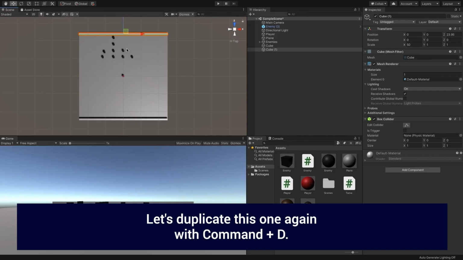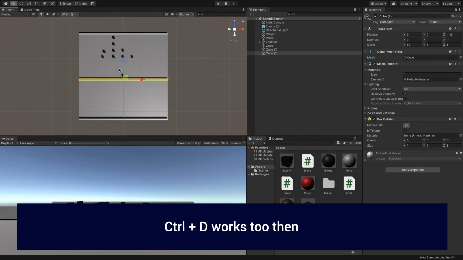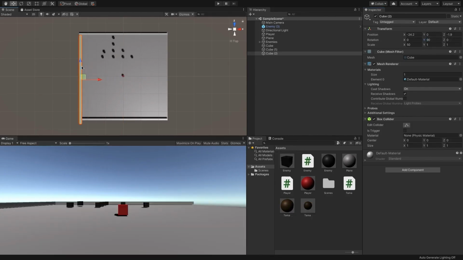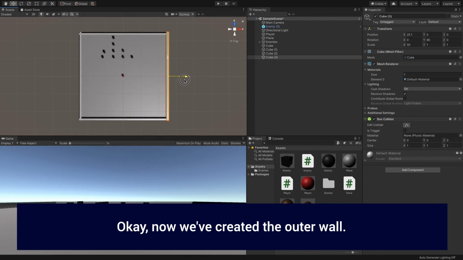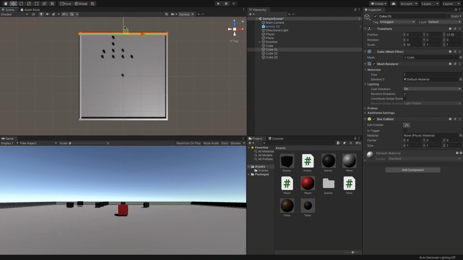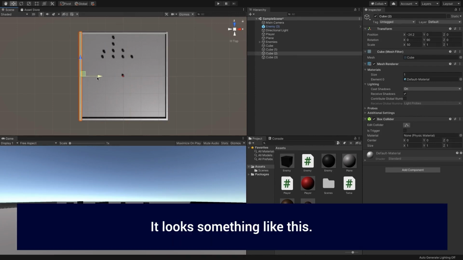Now, moving on, let's duplicate this one again with Command plus D. Sorry, Control plus D works too. Then, rotate it 90 degrees. Then, duplicate it one more time. Okay, now we've created the outer wall. Alright, it looks something like this.